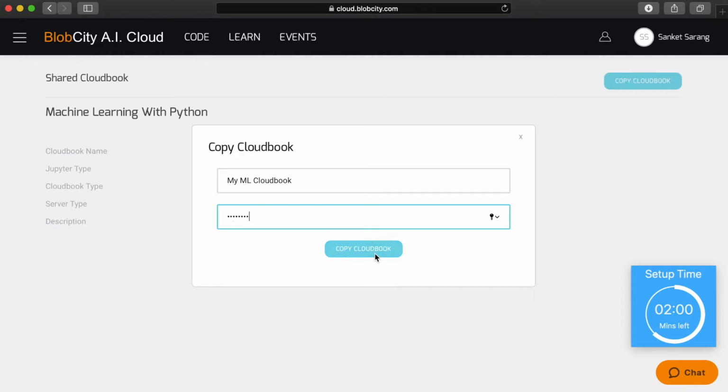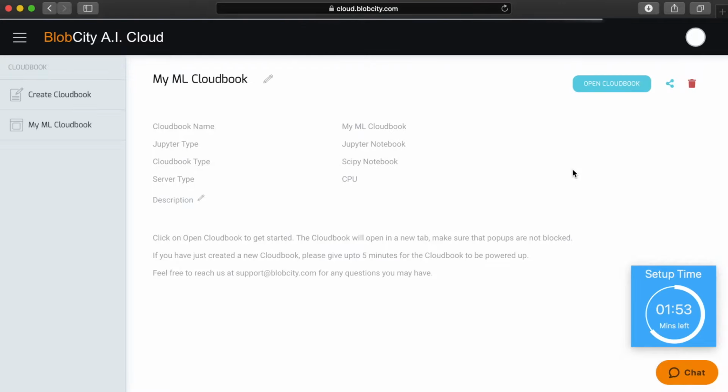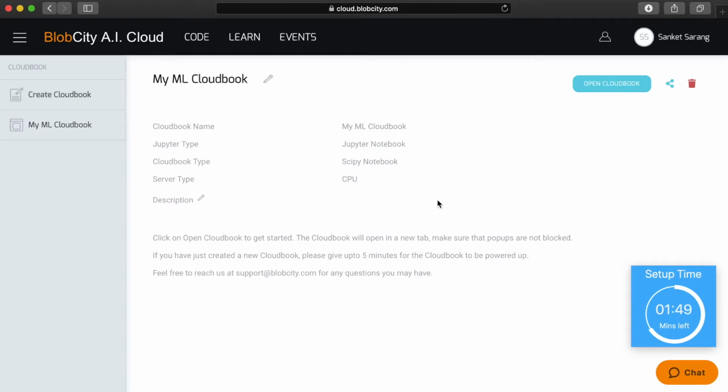And I can hit the copy CloudBook button. When you hit the copy CloudBook button, you will see a progress bar on top. It should now copy the CloudBook for me. And you can see I have my first CloudBook copied. I have my ML CloudBook. This was created from the CloudBook that is provided to you as a reference.